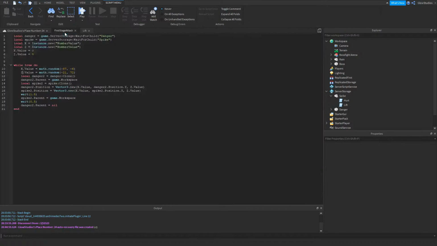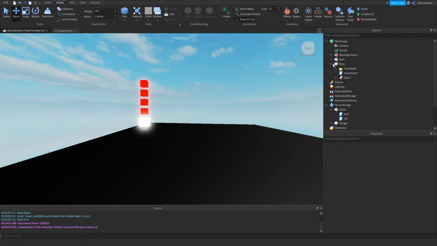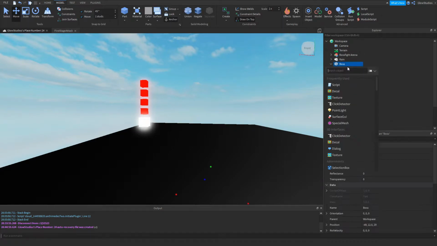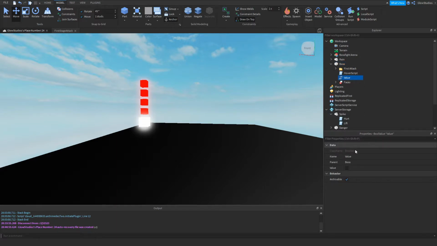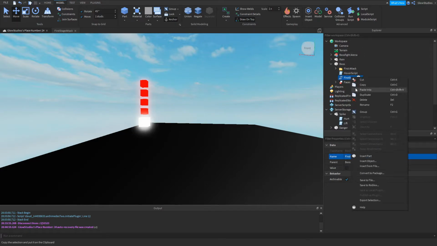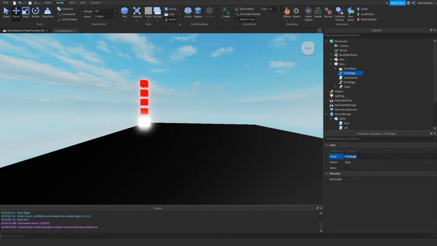Next, we need to edit our first attack script. What we need to do is make a variable inside of boss. I'm going to press plus. I'm going to insert a bool value. I'm going to name this one first stage, and I'm going to duplicate that and name this one second stage.